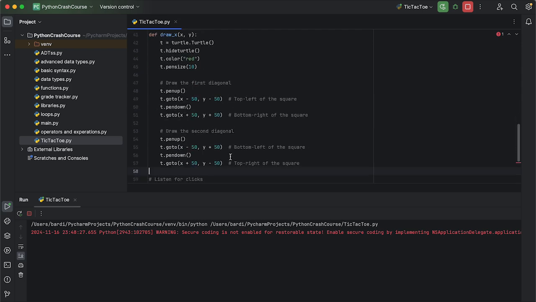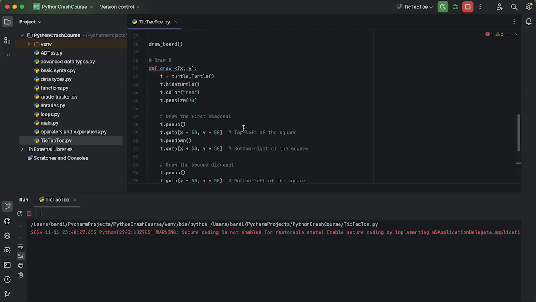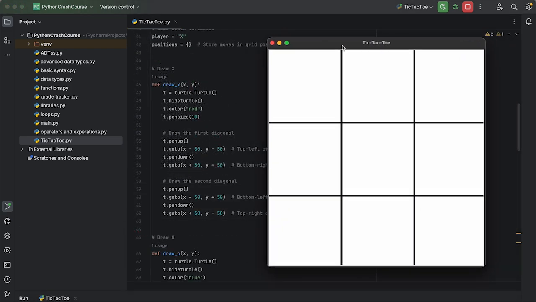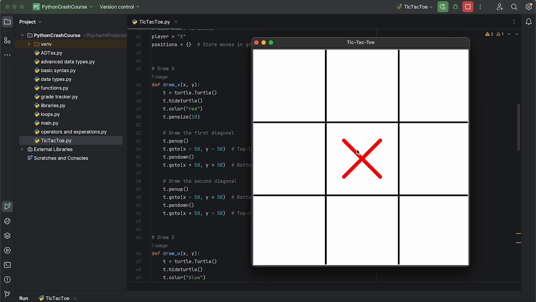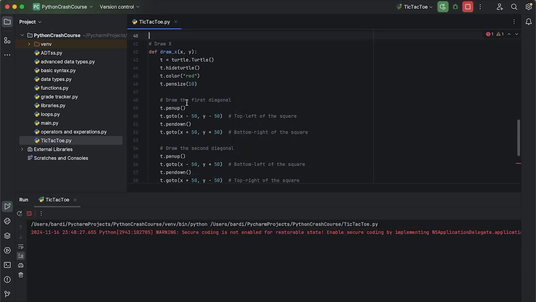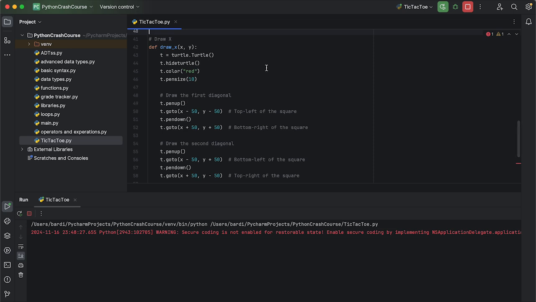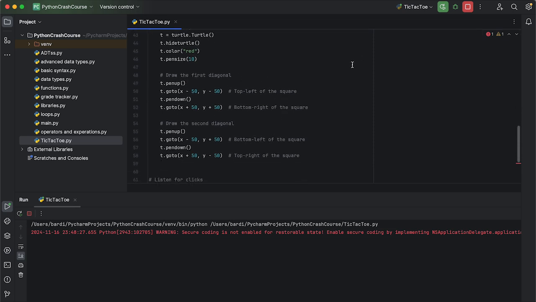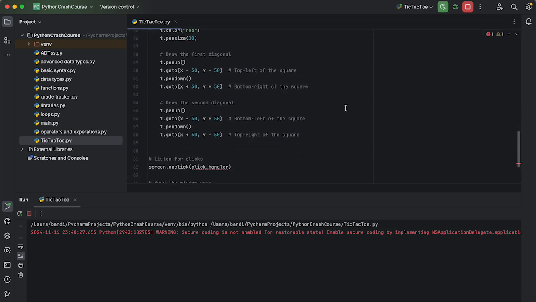To draw an X, we'll use 2 crossing diagonal lines. Each line starts from one corner of the square and ends at the opposite corner. For example, the first line goes from the top left to the bottom right, and the second goes from the bottom left to the top right. Here's the code that does this in Turtle. That's all. The X is now perfectly centered and looks neat.